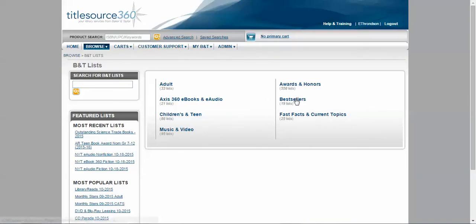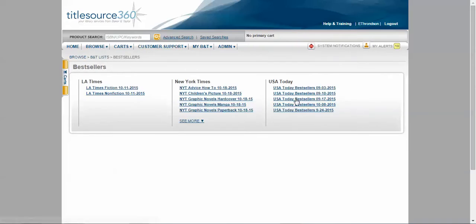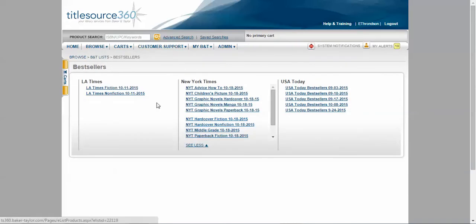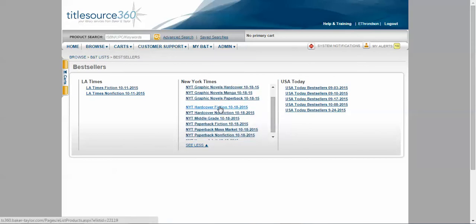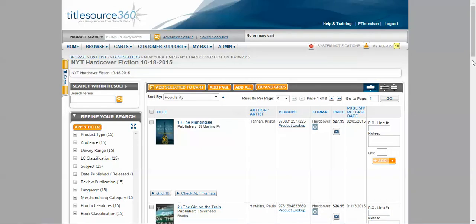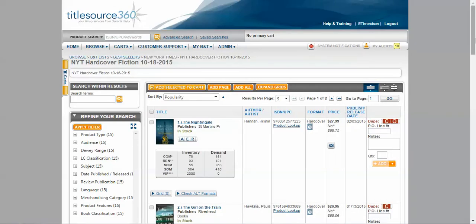For instance, the bestseller lists. So you could come in and pop this open and look at the LA Times bestsellers or the New York Times bestsellers. So I could come in and look at the most current New York Times hardcover fiction list. And if I click on it, I will see all of the titles that are on that list, and I'll have access to it and see the titles that are there.